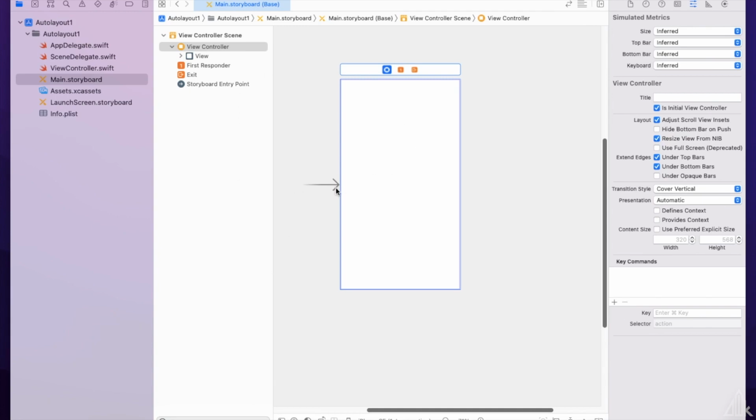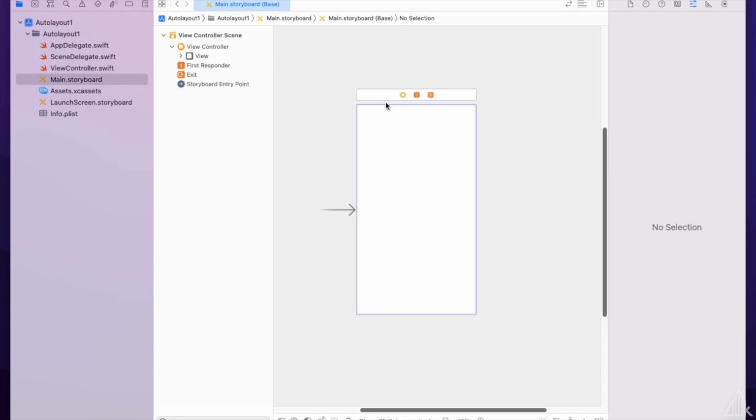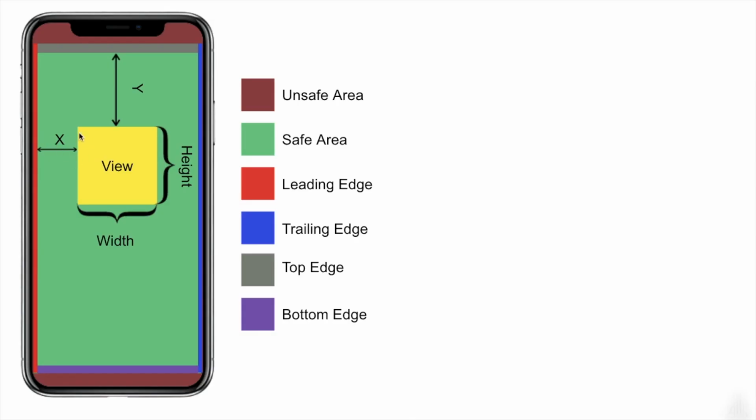So over here this particular arrow is directing the project that this is the UI view controller which is going to be displayed at the very first. So let's begin from here. The expectation is we are going to place a UI view over here and place some leading space and top space for that particular view, giving it some static width and height.